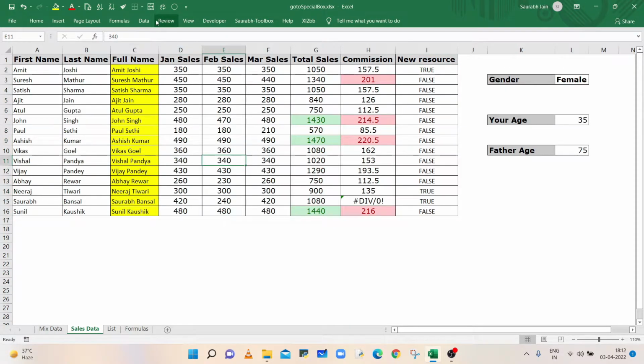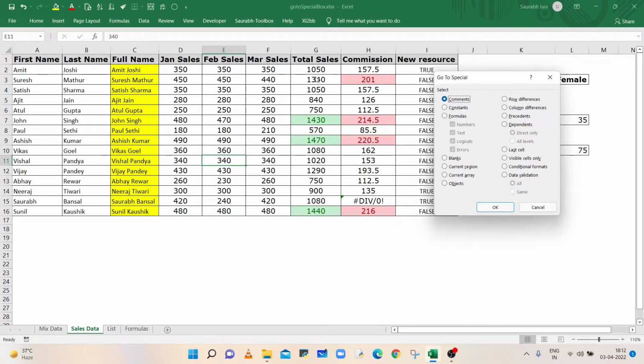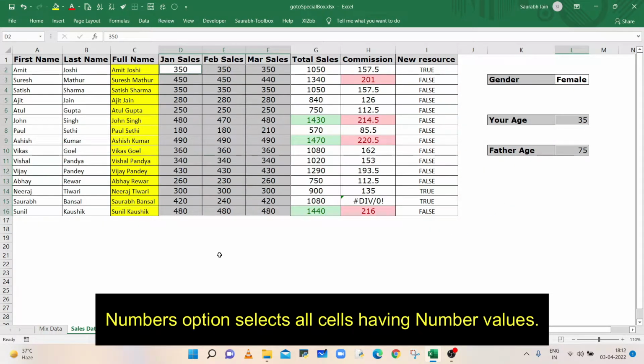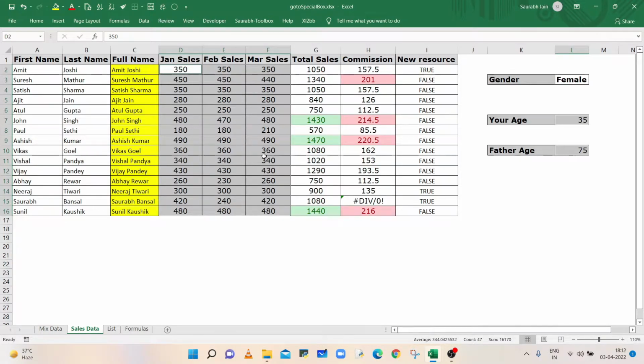Now open the Go To Special dialog box again, select Constants and remove all options under Formulas except Numbers. Click OK and this time it will select all the number constant values. Remember, column G and column H contain formulas, hence these values are not selected.